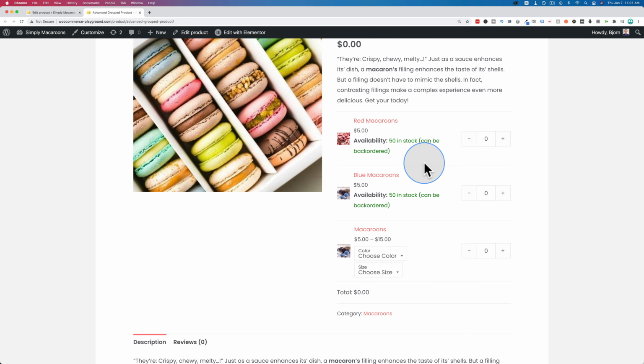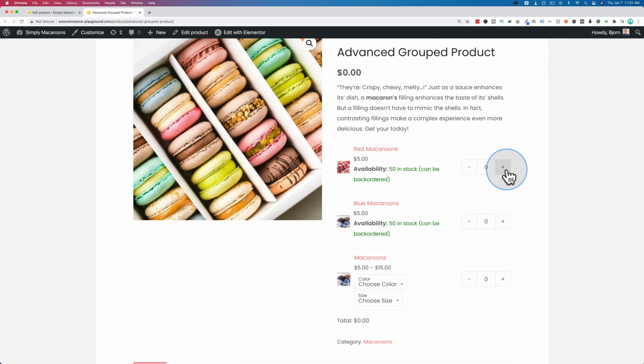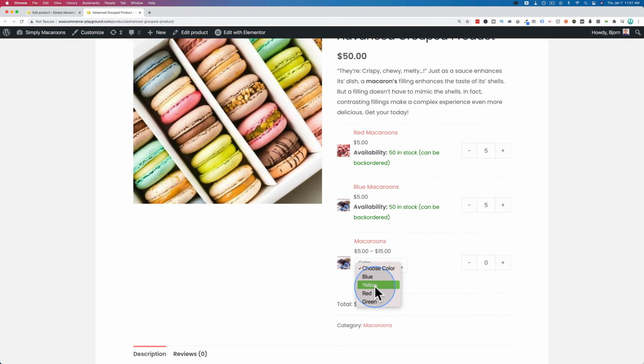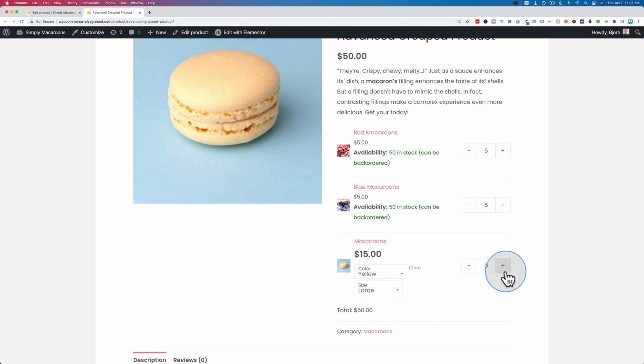So here we have red macaroons, which is just a simple product. As I increase the number we have in our cart, we see the price increasing up here. Let's add some blue macaroons. And I also want to add our variable macaroon, which is right here. We can choose the color. Let's make it yellow. And choose the size. Let's make that large. And let's add 3 of those.